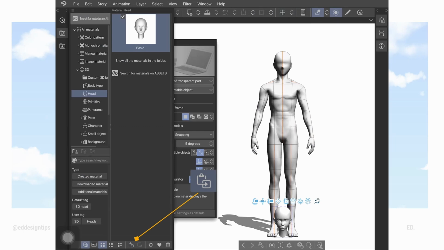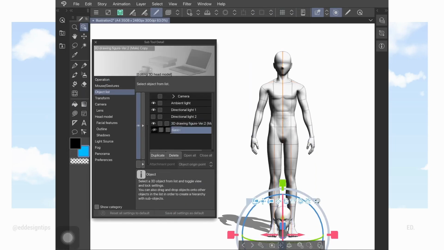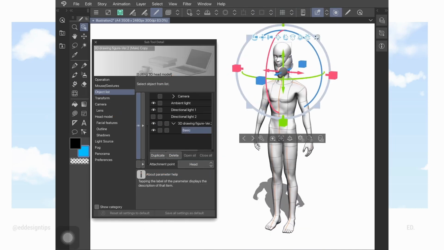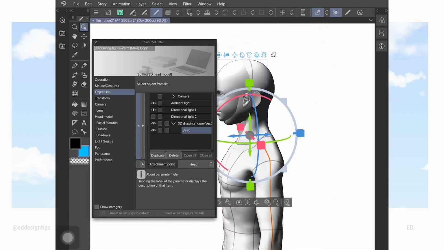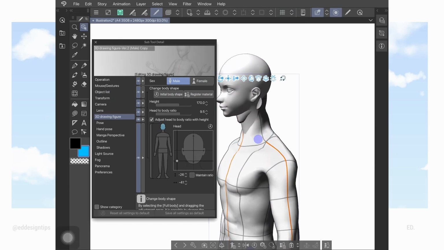Paste the head to the canvas, and on the object list, drag the head over the 3D figure. Then from the attachment point, select Head. The basic head will appear at the top of the model. Now you can place it in the correct position with the Snap to 3D Models on and reduce the head size with the body shape coordinates we saw in the previous chapter.